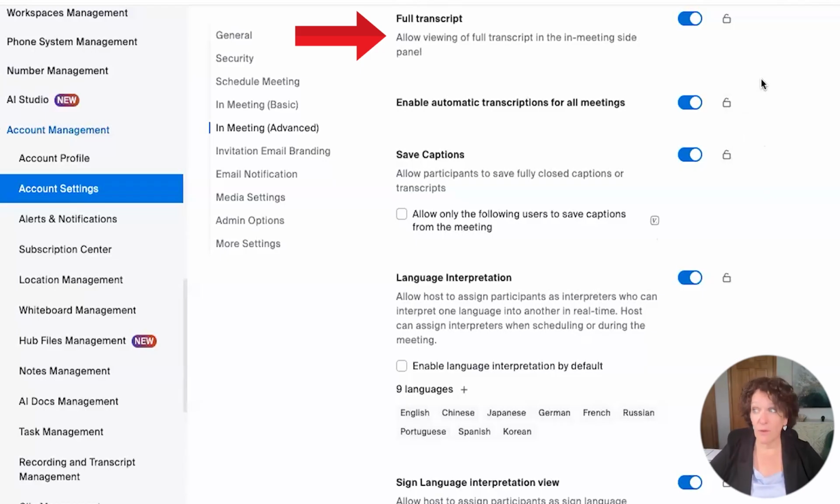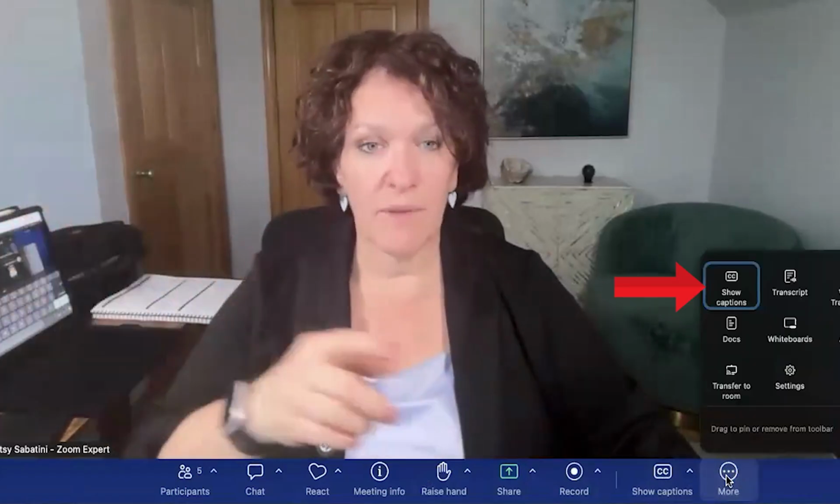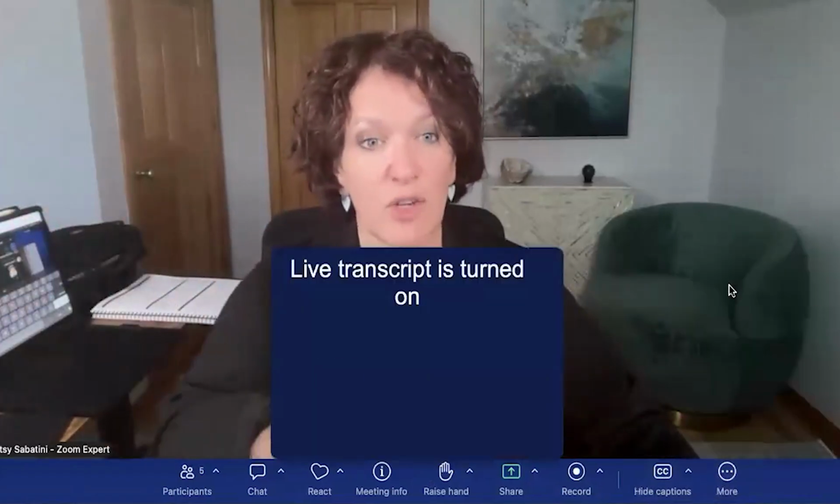Starting with full transcript, to make sure that's on, just make sure this switch is turned on, and that allows viewing of the full transcript in the meeting in a side panel. And if the button is not there for captions, it will be shown under more for everybody. And when they go to more, that's where they see show captions.